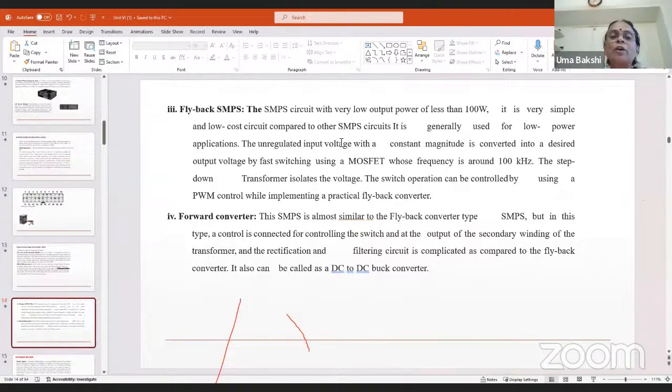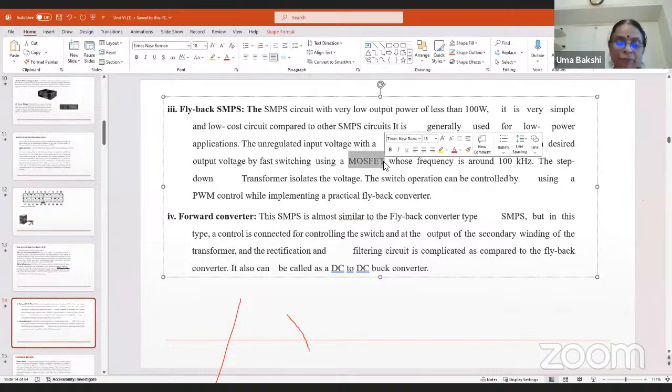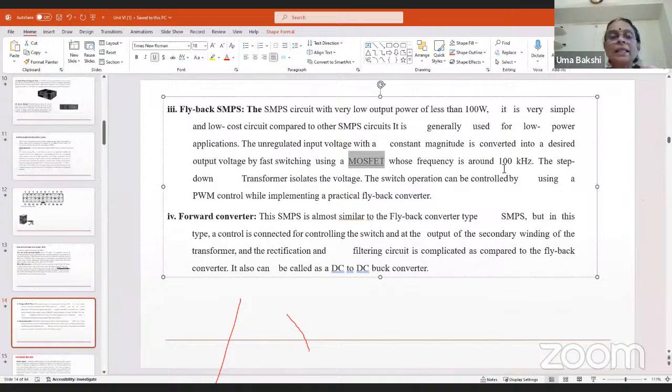It is a very simple and low cost circuit compared to general SMPS circuits. It also produces the desired output voltage by fast switching using a MOSFET, whose frequency is around 100 kilohertz. The step down transformer isolates the voltage. It reduces the voltage so that the inner components, which are very delicate, don't get burnt off or switched off. So that's where it works.